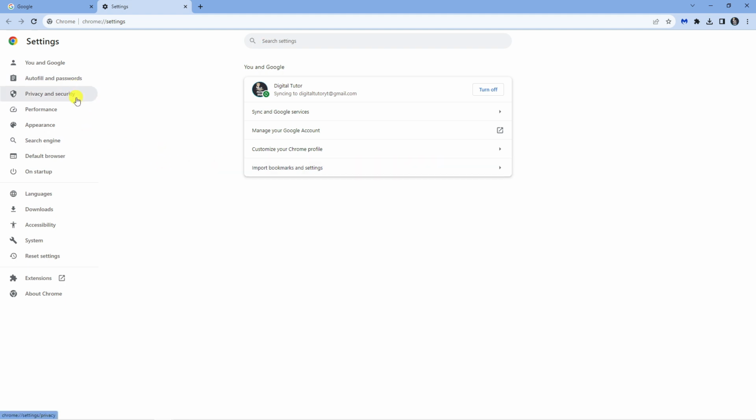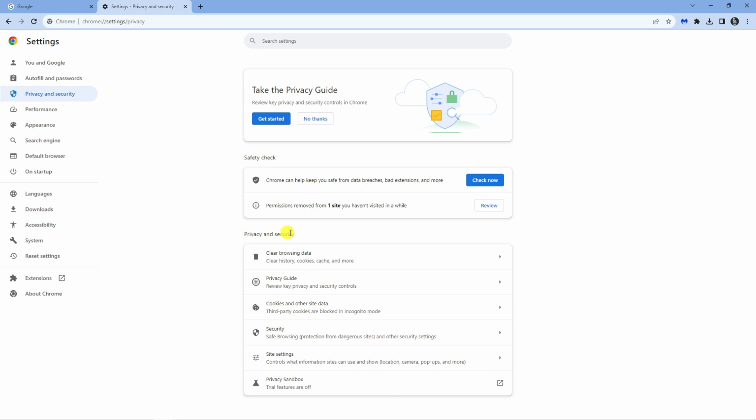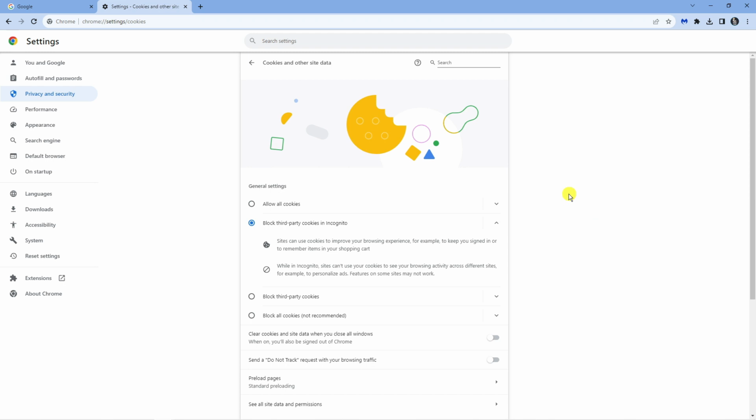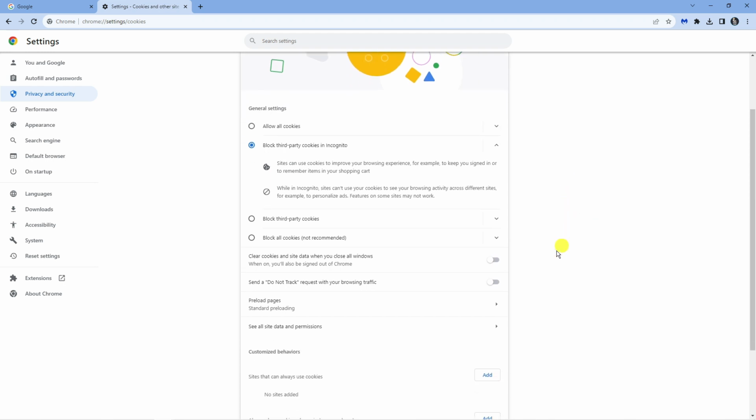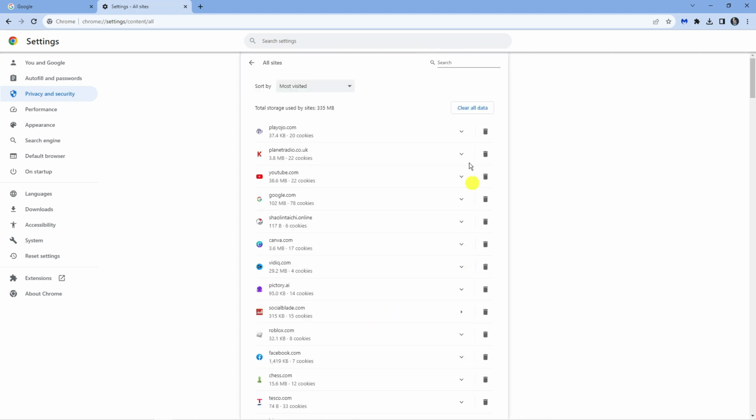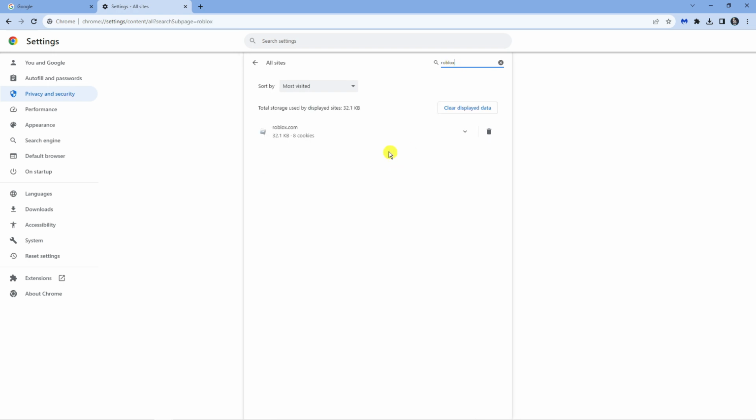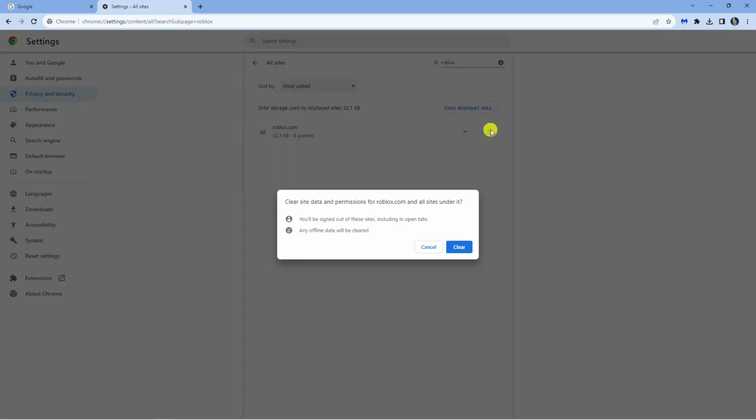privacy and security. From here, come down to the privacy and security section and click onto cookies and other site data. And then scroll down slightly until you get to the see all site data and permissions option. Give that a click. And from here at the very top, click onto the search box and type Roblox. Next, to roblox.com, you're going to see a picture of a trash can. Go ahead and give this a click and then click the clear button.